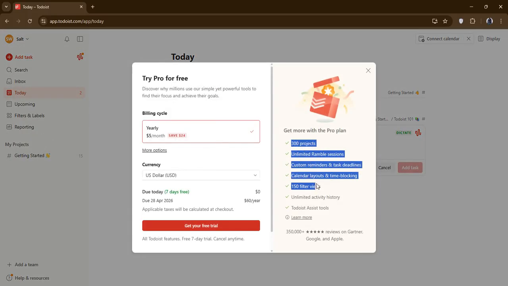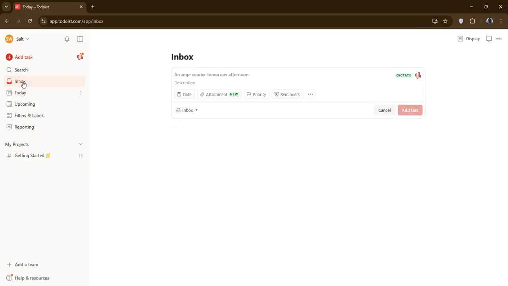Step 1, use Inbox as your capture tool. Hit quick add and type everything in. Don't organize yet, just capture.